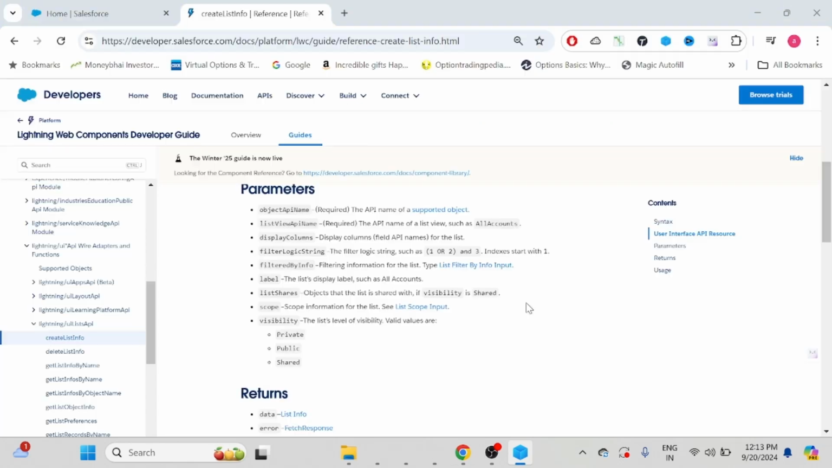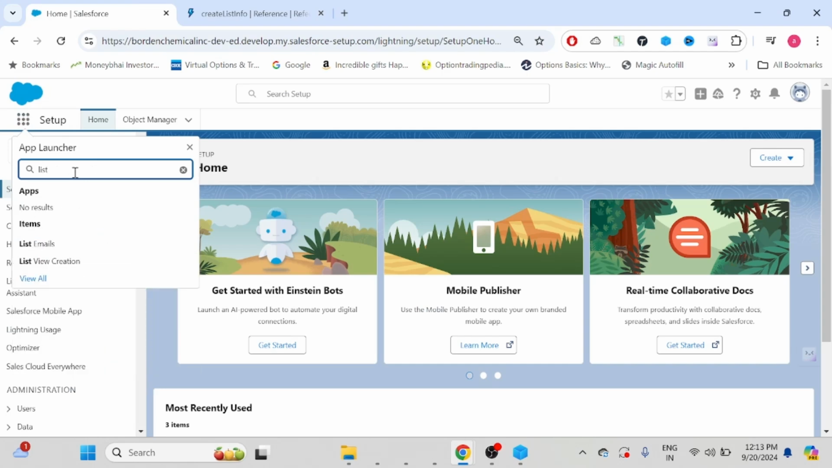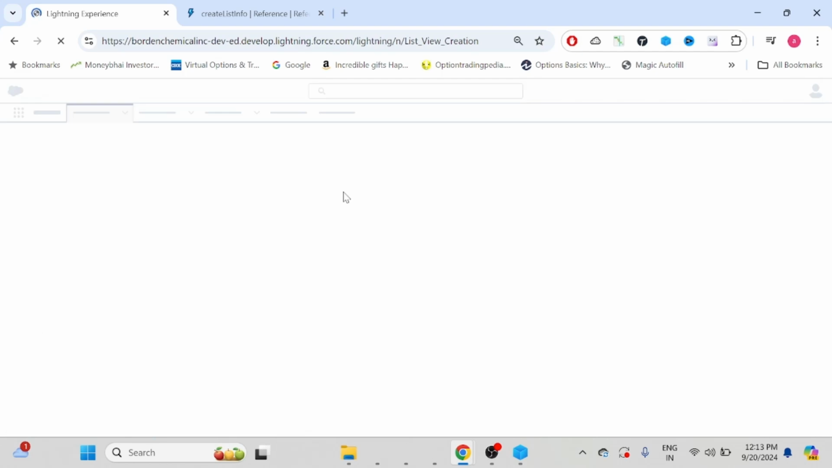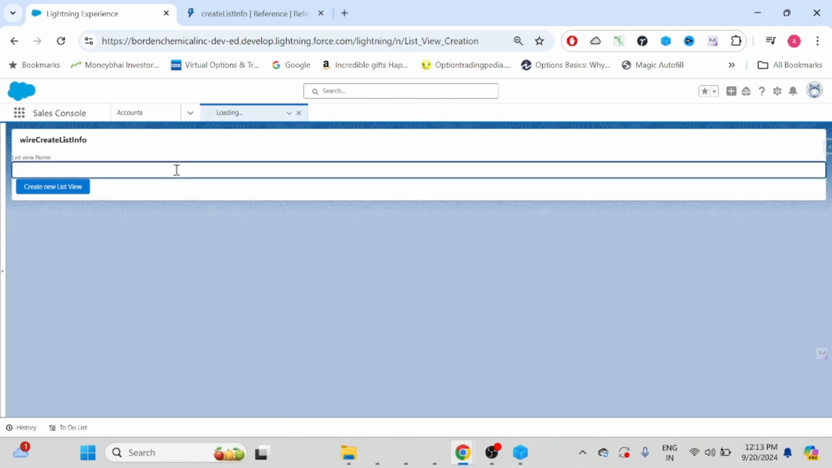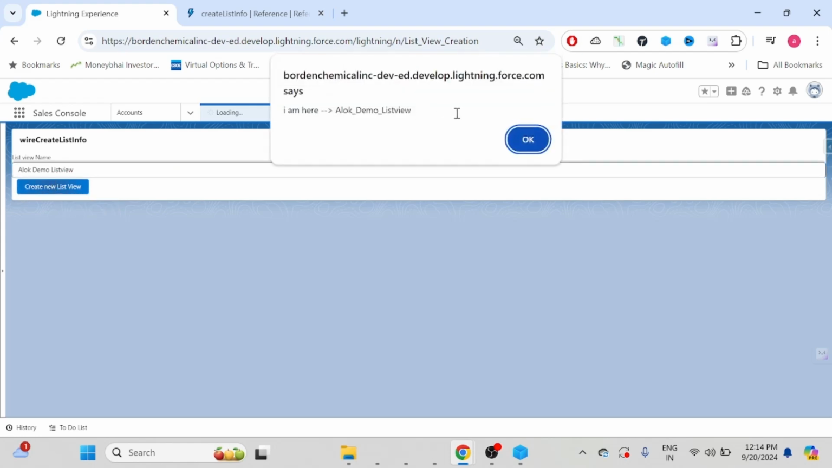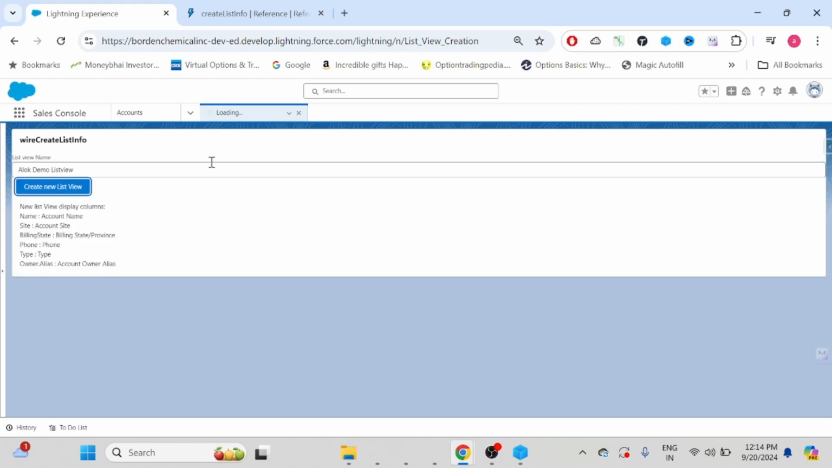Now let's see on the UI how it's going to look or how it will work. So for example, I'll take list view creation. So this is what my UI looks like. As I mentioned, I have a text box and a button. Now let me just give any name, like demo and list view, and I'll just click on create. So as you can see, I have just replaced all the spaces with underscore. I'll just click on OK, and you can see that the list view has been created.